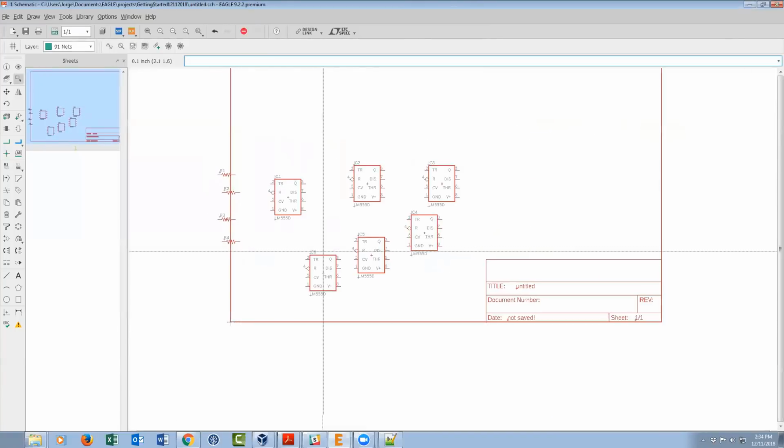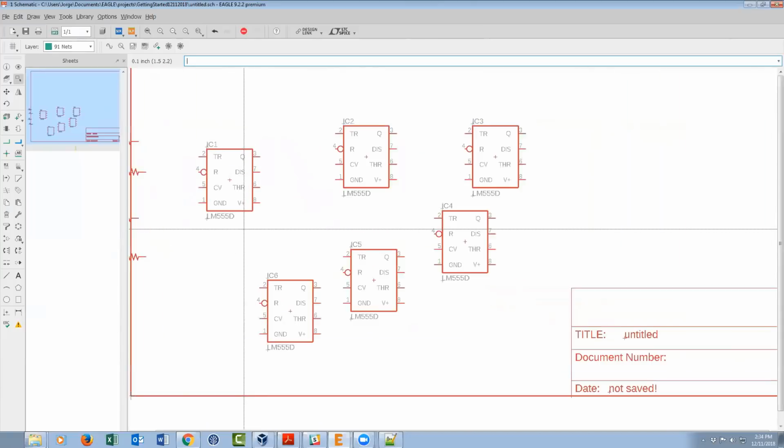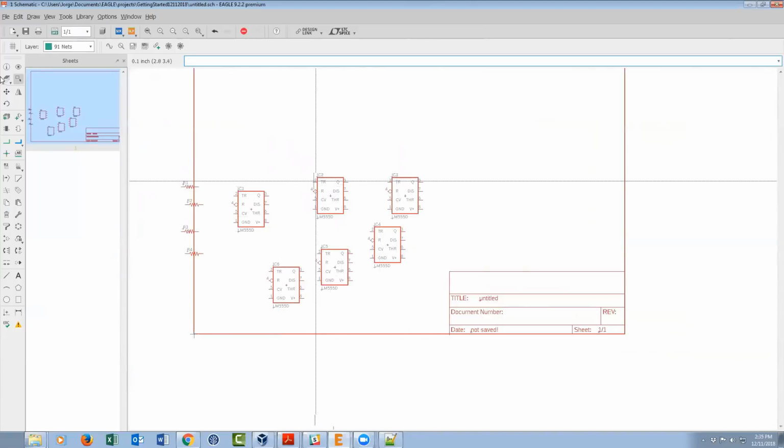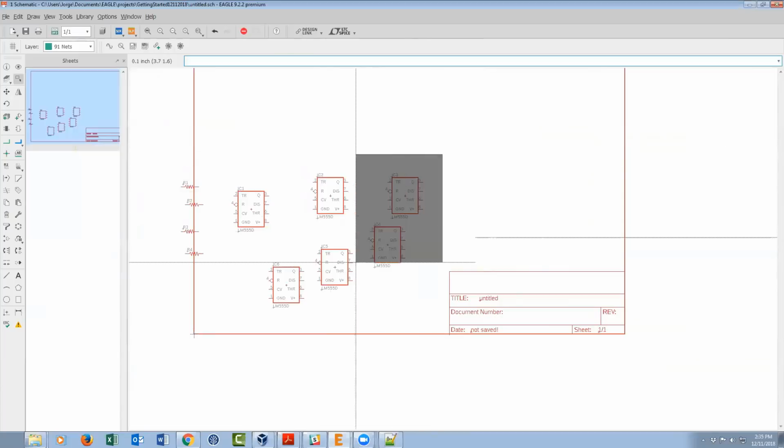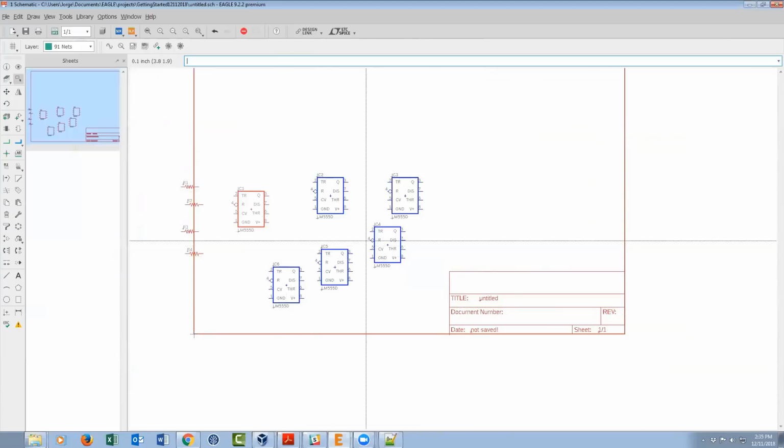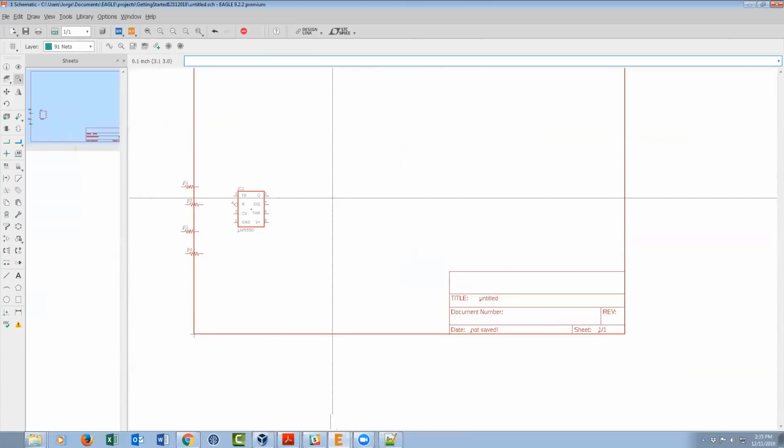Okay, now obviously there's a lot of stuff here I don't need, so I'm going to go ahead and delete that. Now you'll notice the group command is active by default, so you can go ahead and just select whatever you want to get rid of. You select it, and if I press the delete key, it's gone.